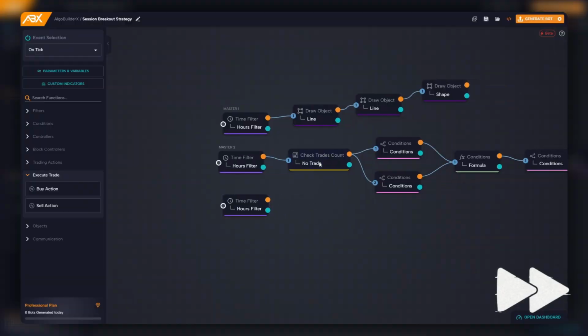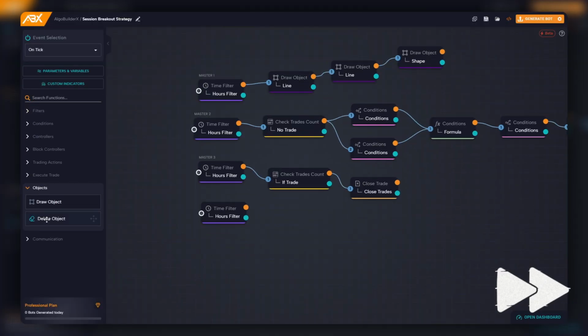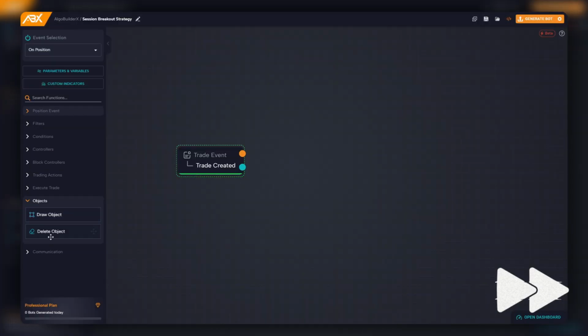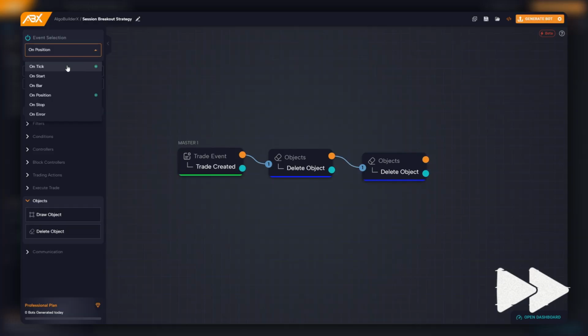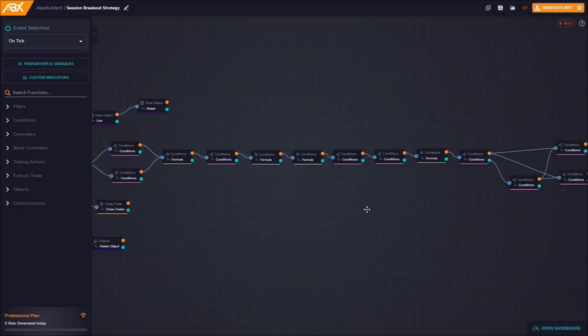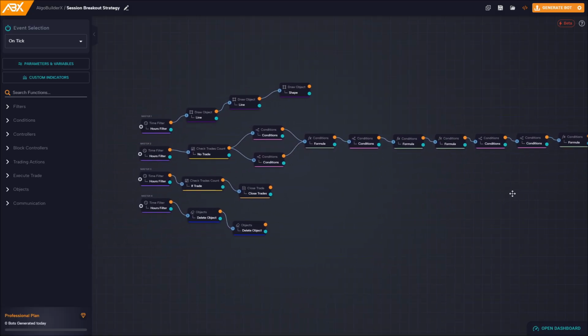Finally, in this last part, I add a few blocks to manage and remove the lines automatically, so when the trading session ends, or when a trade gets closed, all the range lines are deleted and the chart resets for the next day. And that's it. The whole strategy is now complete. All the logic, filters, and trade management are connected and ready to go.